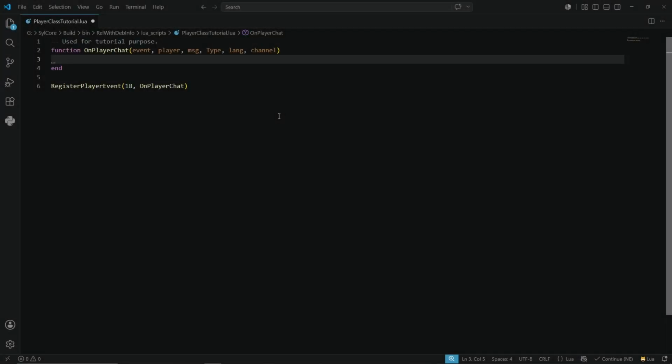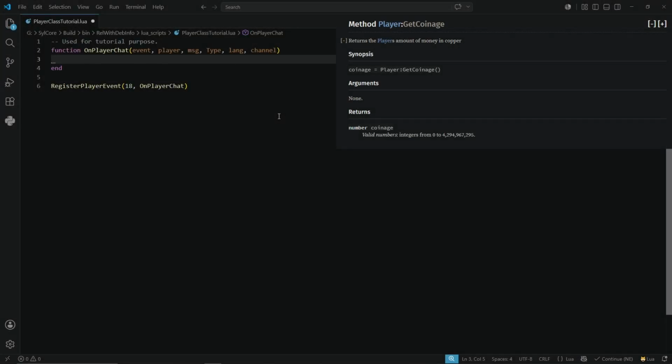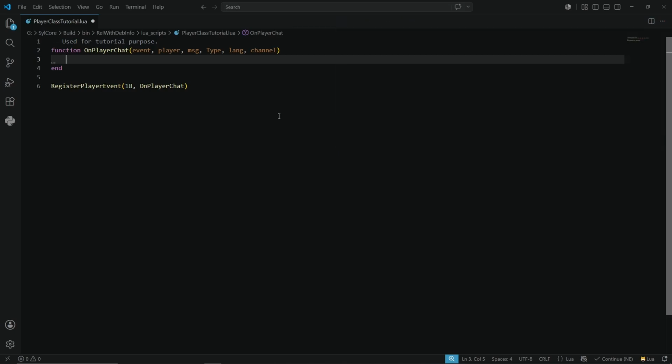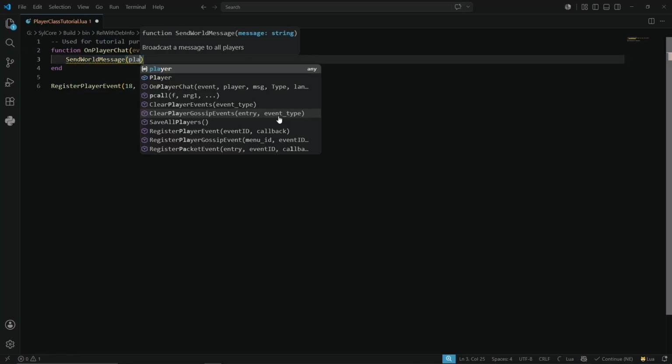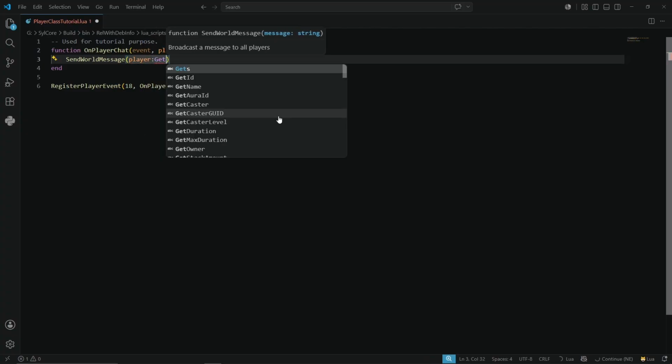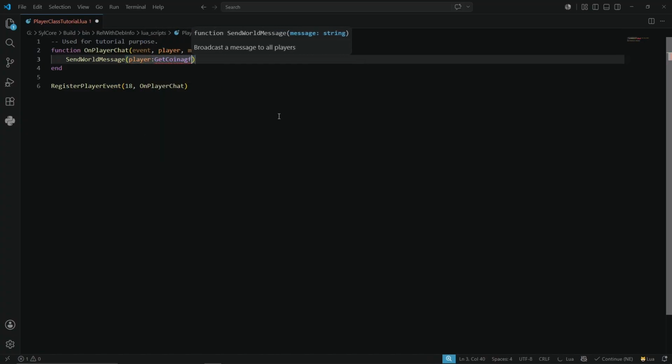Okay, so this one will be getting the coinage. So basically just get what money you have, as you see in the inventory. So let's do that. And we will send a world message so we can see it in chat. So send world message like this. And we will do player get coinage. And this is basically everything you will need to do.